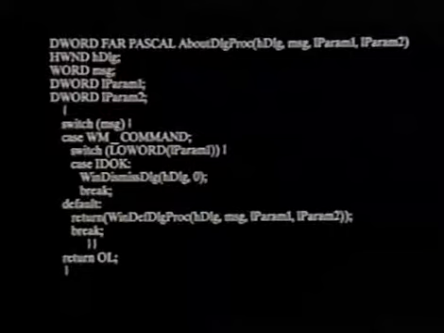The only message that we are looking for is a WM_COMMAND message. And in response to that WM_COMMAND message, we want to dissolve the dialog box. So we call Win dismiss dialog, and that will dissolve the box. Any other messages that might come in, we have a default dialog procedure to handle those.